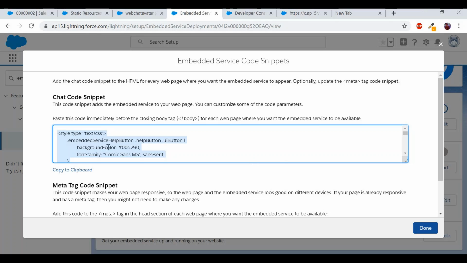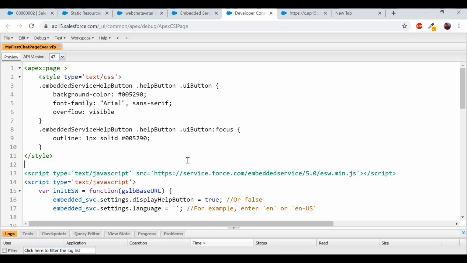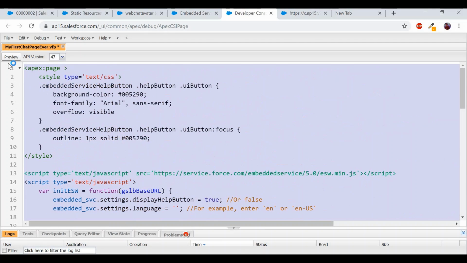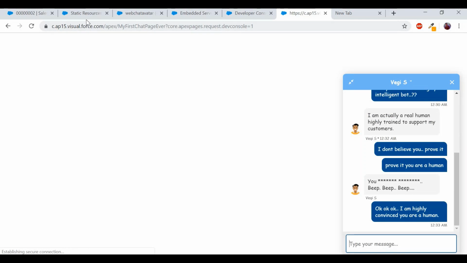So I will copy this and click done, and then go to developer console, resume it, come here and take out this previous script and Control V, Control S. Now this page has been saved. Now we'll go back and refresh this. Let me check. Now if you see Vegas, the header has been changed. We got the avatar. We also have our font change. See, as easy as that.